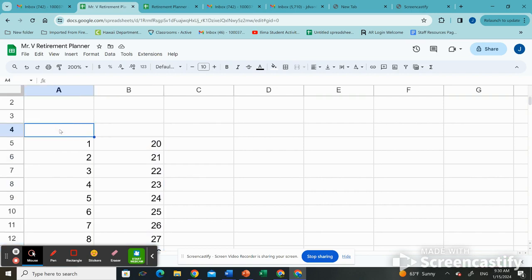So we're going to click on A4, and I am going to type in YR for year, and then I'm going to do the right arrow key. Now I should be in B4, and I'm going to type in age, AGE. Then I'm going to do the right arrow key again, and then I'm going to type in C4, starting balance, STARTING BALANCE.